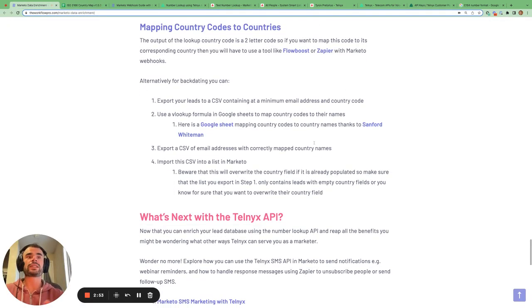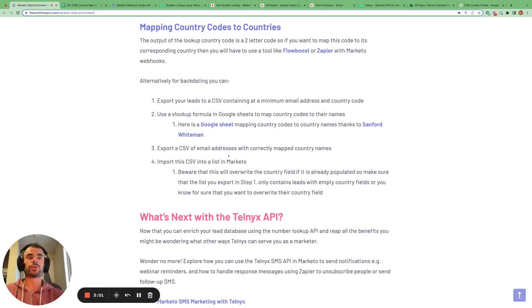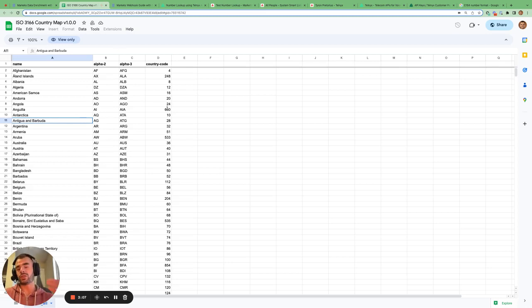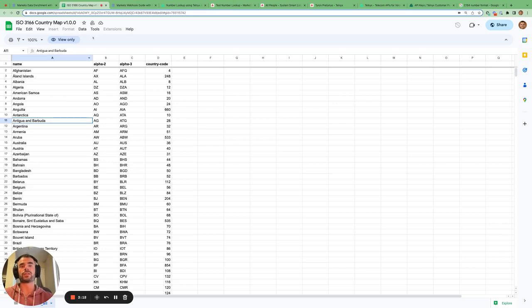Or if you need to do backdating, again, you can use a Python script, you can use a Google Sheet, and you can import all the country code values into that Python script or the Google Sheet. And then if you're using a Google Sheet, you can just use VLOOKUP formulas to look up the country code and get the corresponding name. Or if you're doing a Python script, you can just build this logic into the Python script.